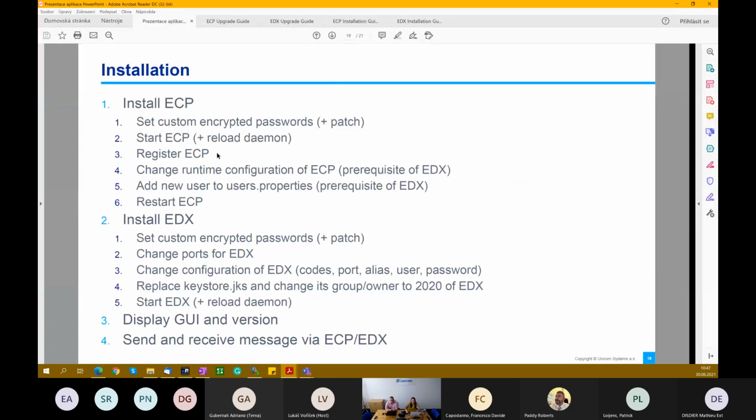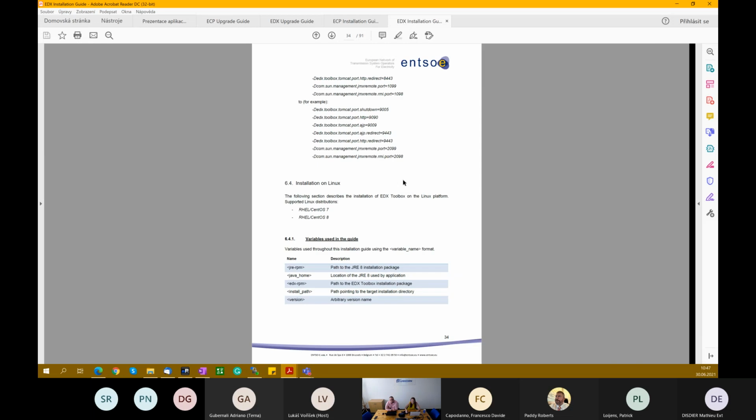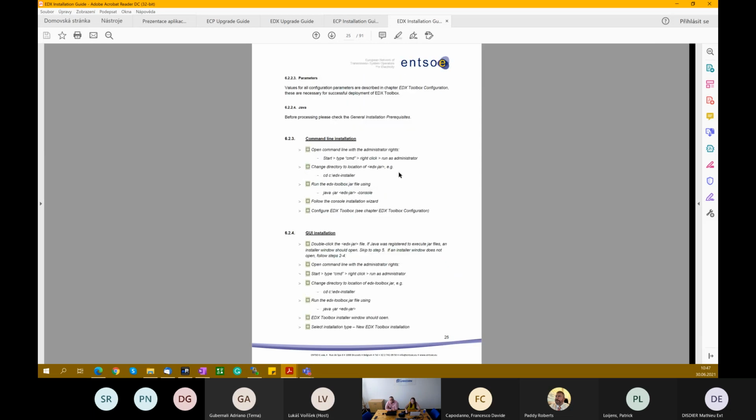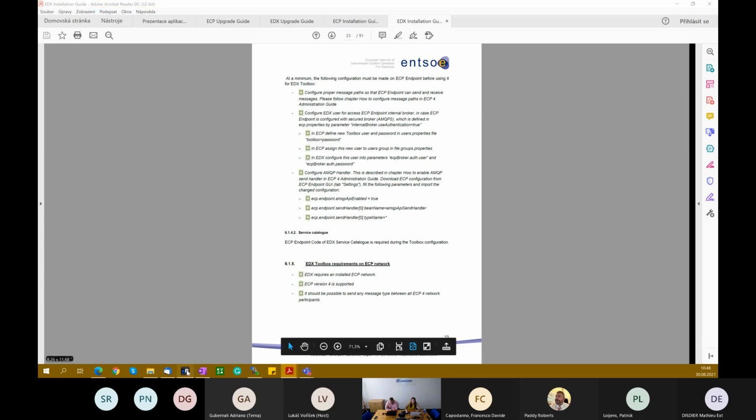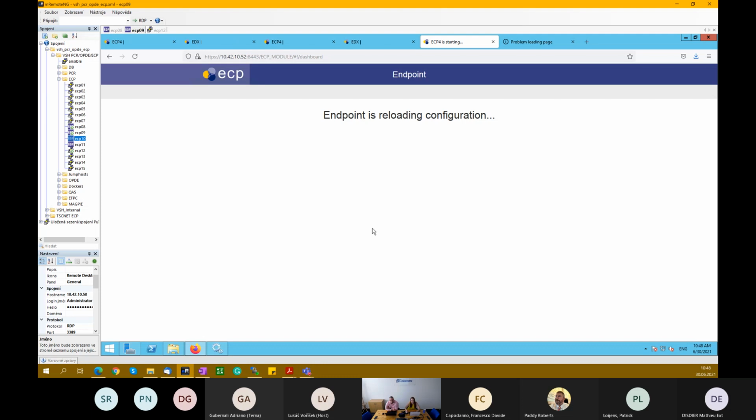Because ECP endpoint is registered, we will now change the runtime configuration of ECP, which is the prerequisite of EDX and can be found in the EDX installation guide. At the beginning, yes, here you can find those 3 parameters that have to be enabled in ECP configuration to make ECP and EDX work together. So our endpoint is reloading.